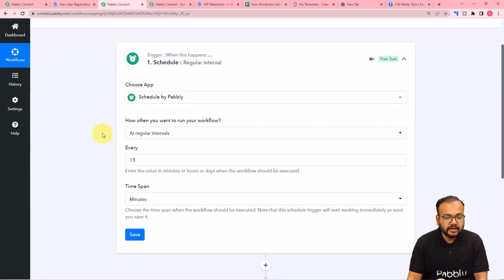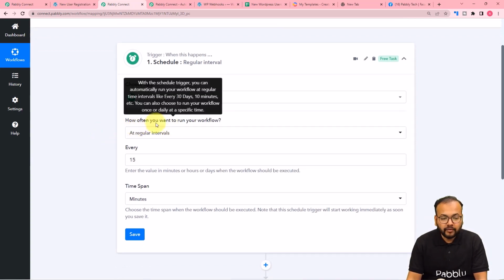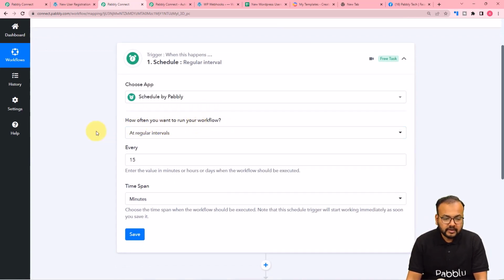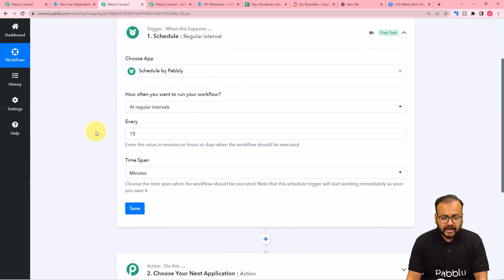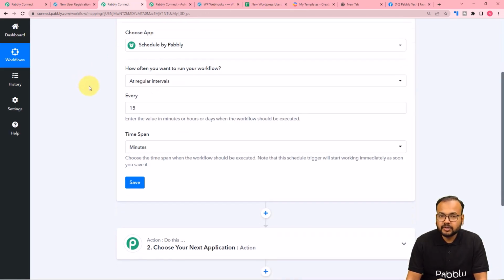Okay, so here it is asking how often you want to run your workflow. So guys, let's say I want that this workflow should run in every 3 days or 4 days, and see how many users we collected here inside the spreadsheet. And if it finds new user, the workflow should continue and create a video and post it on Facebook.